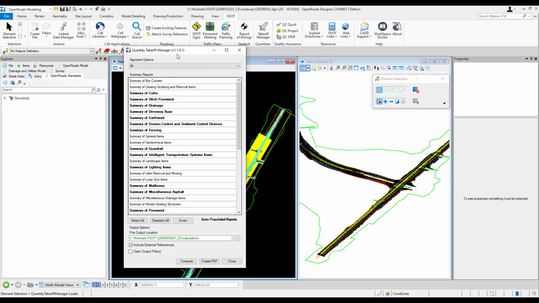Quantity Takeoff Manager is a new application created by the CAD office that is used to generate all the formatted summary reports. For reports that are automated, it will read the item type information from the files and use it to populate those reports. For non-automated reports, it generates the formatted template to be completed by the designer.